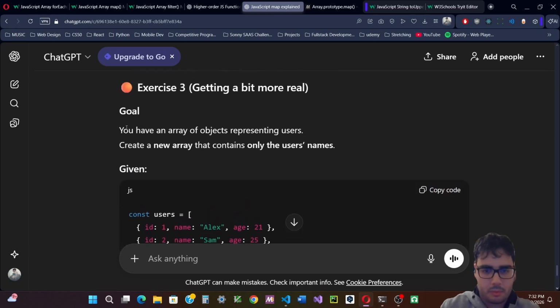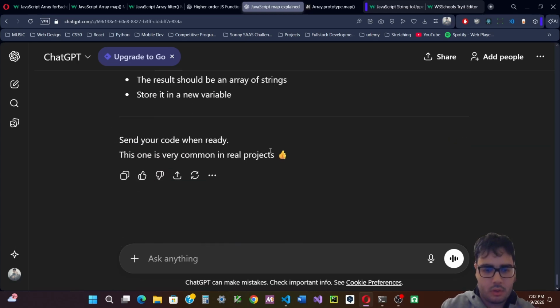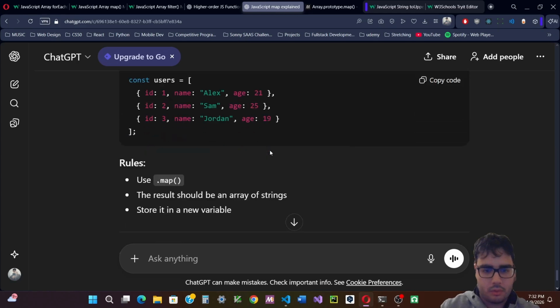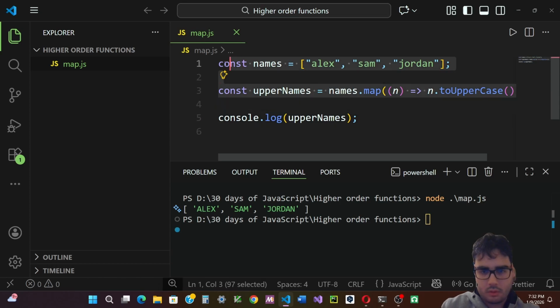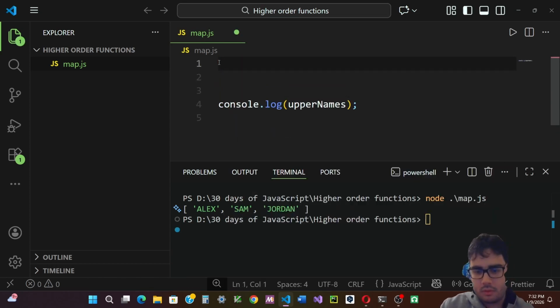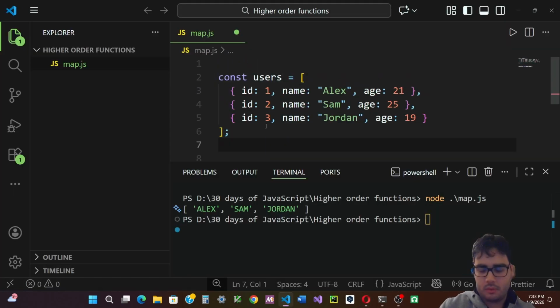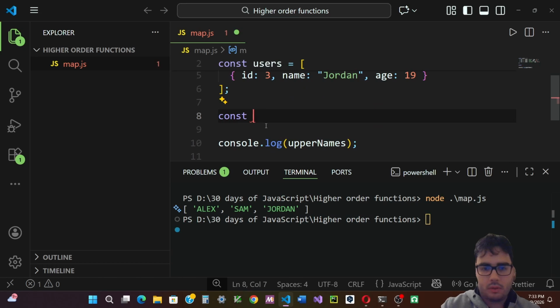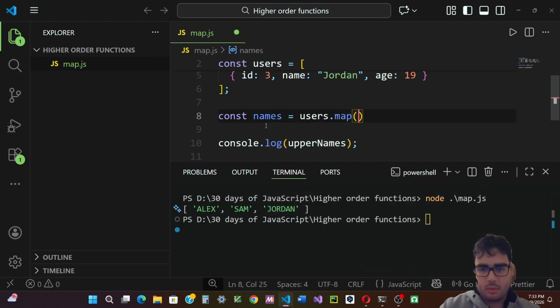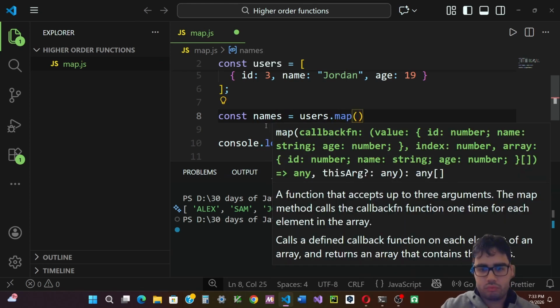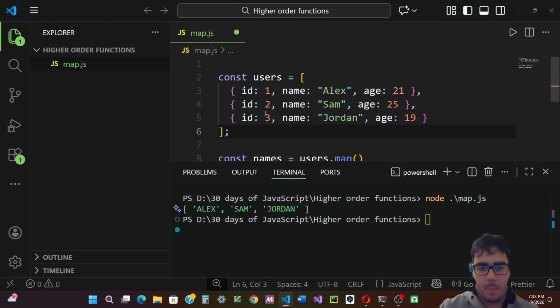You have an array of objects representing users. Create an array that contains only the user names. Create a new array that contains all the users' names. Okay, so only the users' names, huh? Names equals users dot map, only the names, huh?